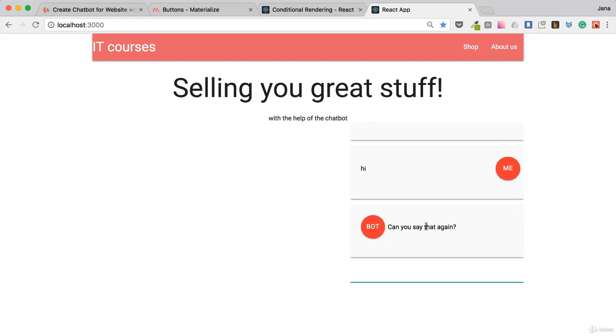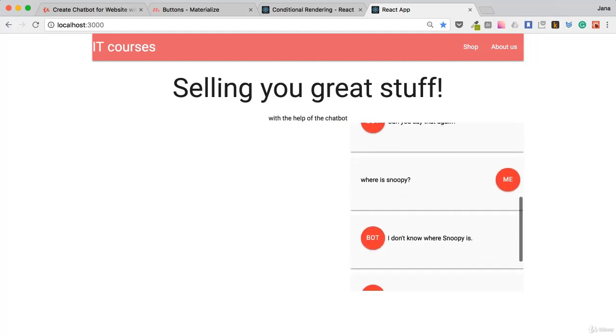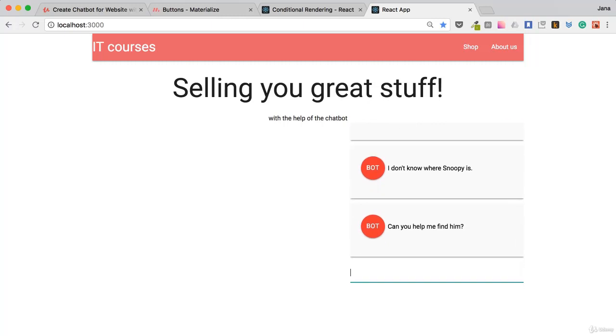Let me try another. Type in, where is Snoopy? Like this. And wait. And we need to scroll some more. This scrolling is absolutely not good. Let's change the code in a way that it will scroll down each time a new message is added to the state messages and rendered to the page.